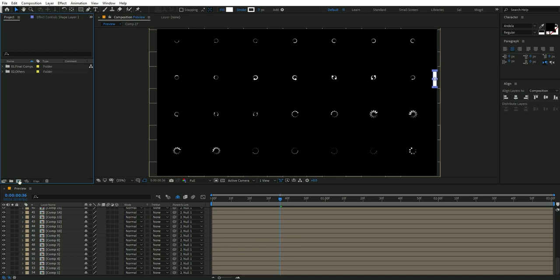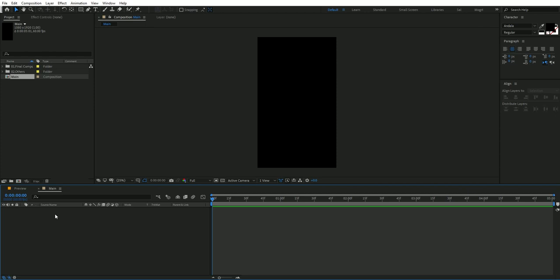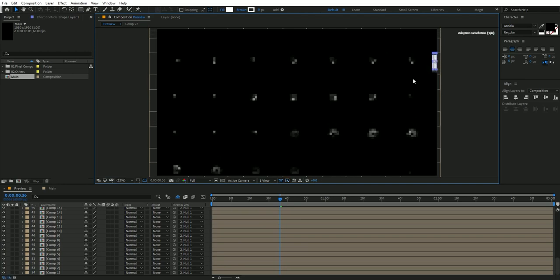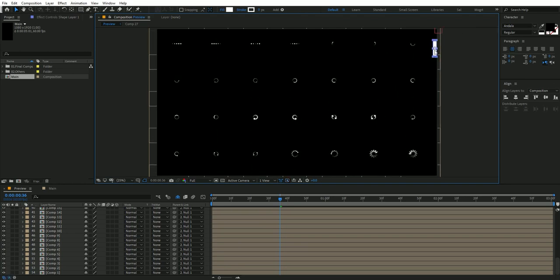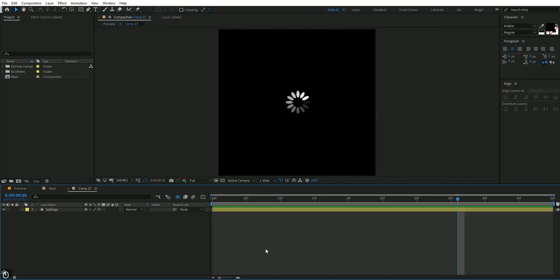You can scroll down or up and see them. To use that, first create your composition. For example, I create a vertical composition, call it main, hit OK. Then go here and choose one of these loading animations. For example, I choose this one.